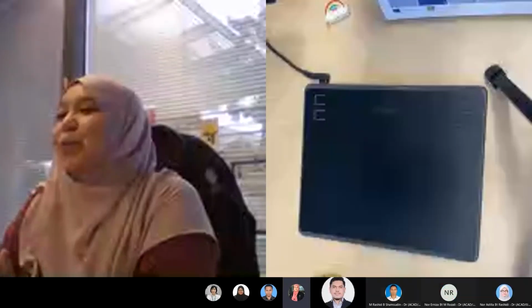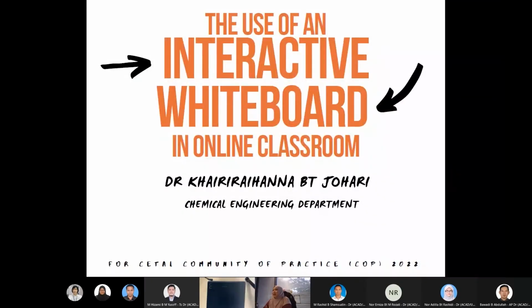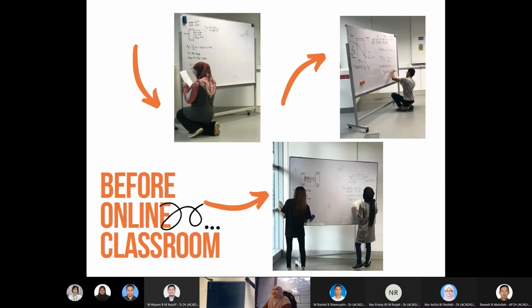Alright, so for today, I will share with all of you the use of an interactive whiteboard in online class. As we know, before this we were using the whiteboard. But there are several issues. For example, in these pictures, we can collaborate, but we can see that there is not enough space to do all the equations and everything.